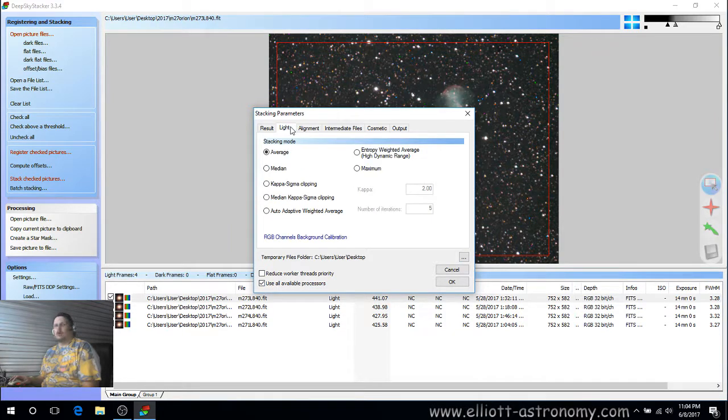The next one is you go to light. And with light, you could do average. You could do median, kappa sigma, median kappa sigma, or auto adaptive weighted average. Or you could do entropy weighted average, which is HDR, the high dynamic range. Or maximum. I like to just do average. Then you don't have to worry about it.